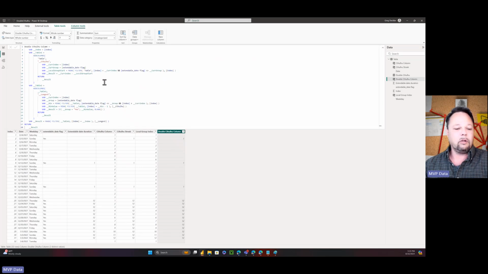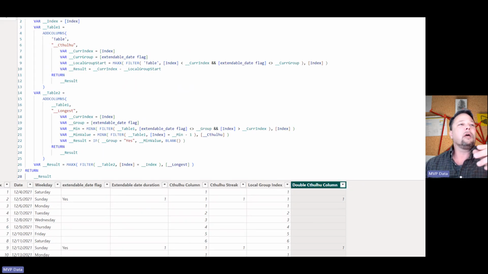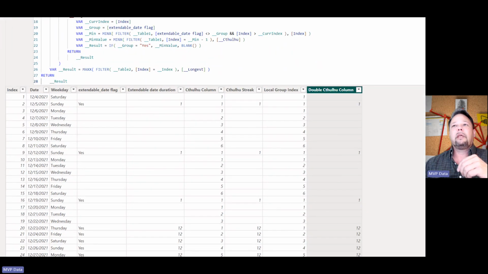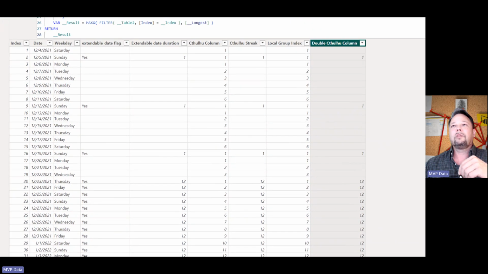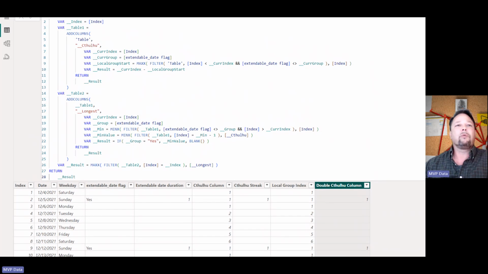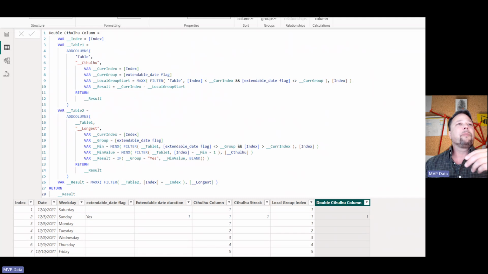Now, you can get this all in one single column. I can actually zoom in on it. This is the Double Cthulhu column, where basically I have my index, I then add my Cthulhu column, and then I add my longest column, and then I can just look up out of that table what the longest is at that index position, and it also returns all the 12s and the 1 and the 1. If I would get rid of that check for if group equals yes, to return blank, you'd see it actually works for all the blank ones as well. So there it is. Horribly inefficient, I'm assuming.